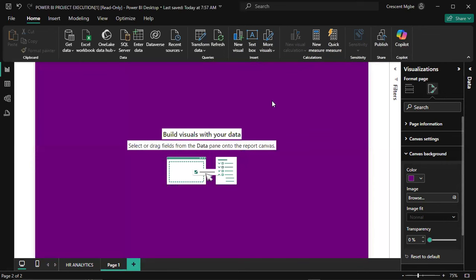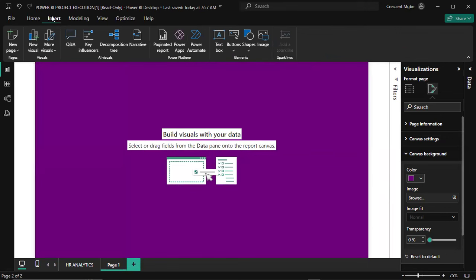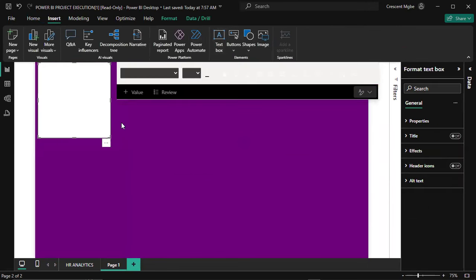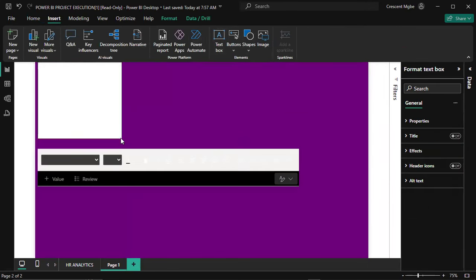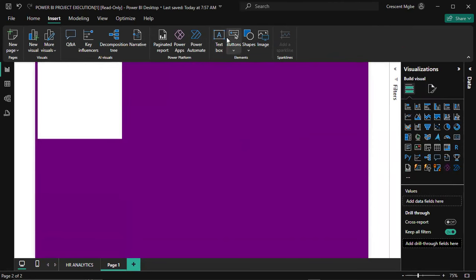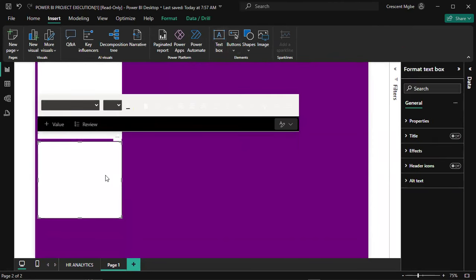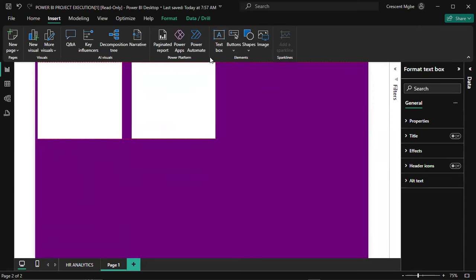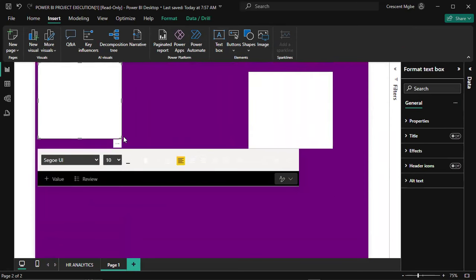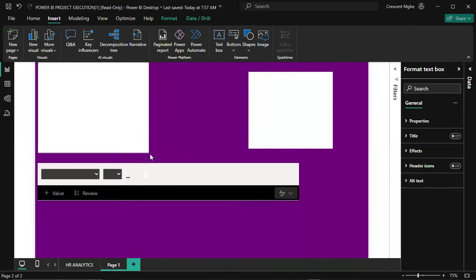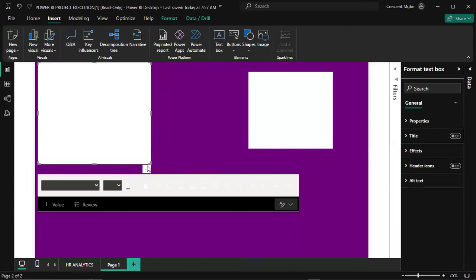So if you want to write, just put in your text box, insert text box. This is the text box. You write your insights here. You bring another one, have another insight. So you can have as many insights as you want. Maybe it can even be just two. These things are very easy to do.